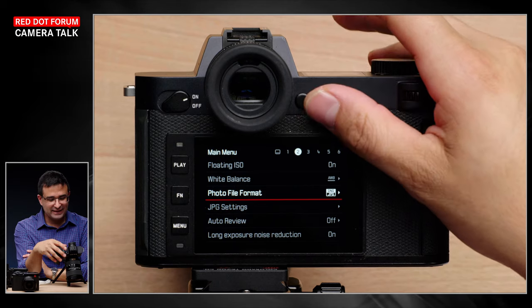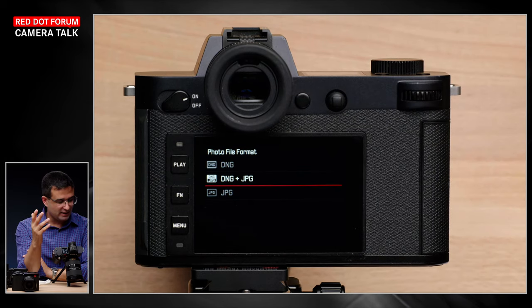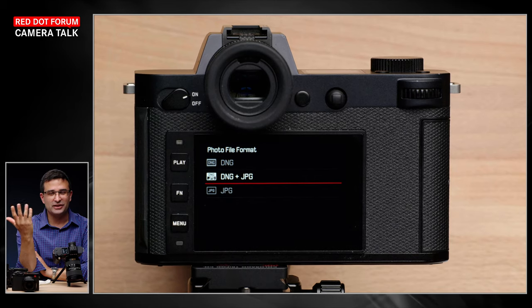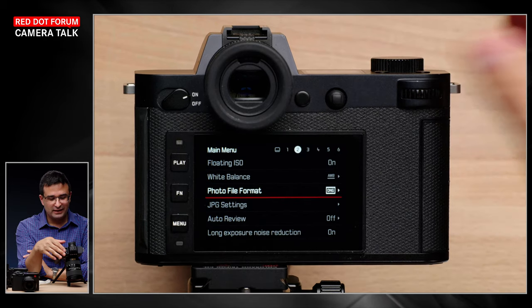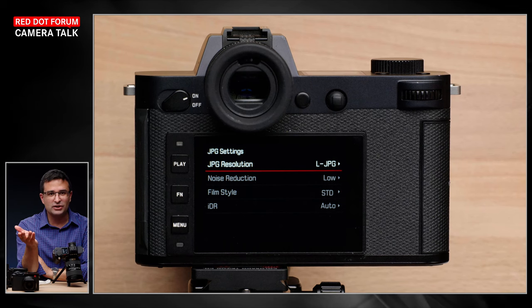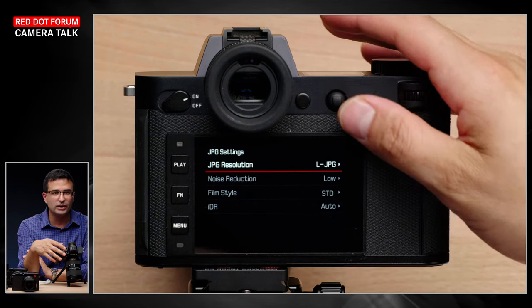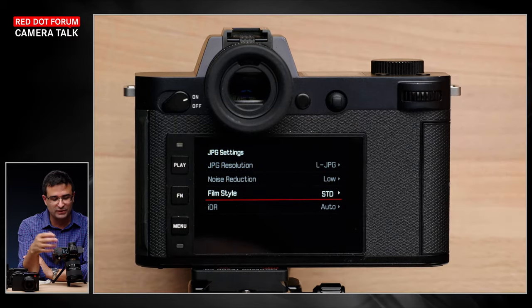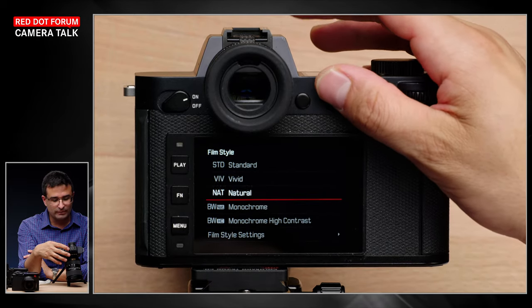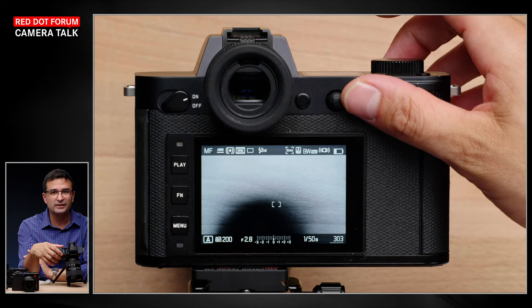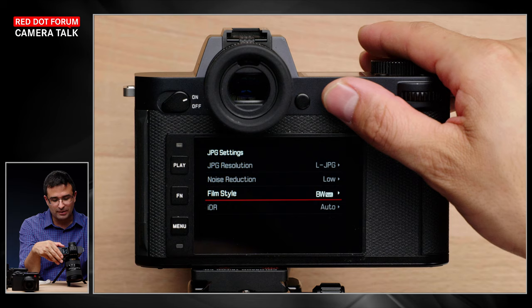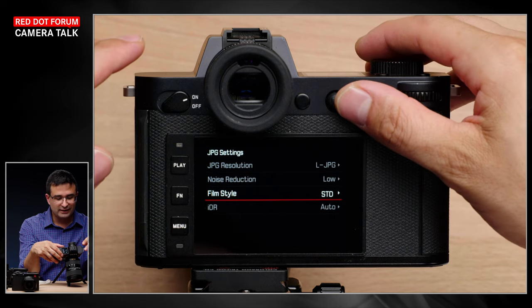Thank you. Next, we have photo file format. David and I shoot, of course, in DNG only. In the JPEG settings, the only thing I'm going to talk about is how you would have black and white live view. If you wanted to see that, you go to your film style, and we go to one of the monochrome settings, and now it's black and white. Otherwise, since we don't shoot JPEG, it's not something that we mess around with.